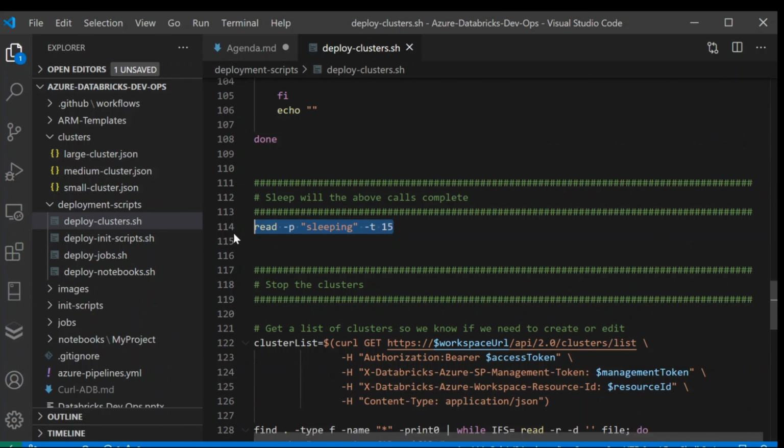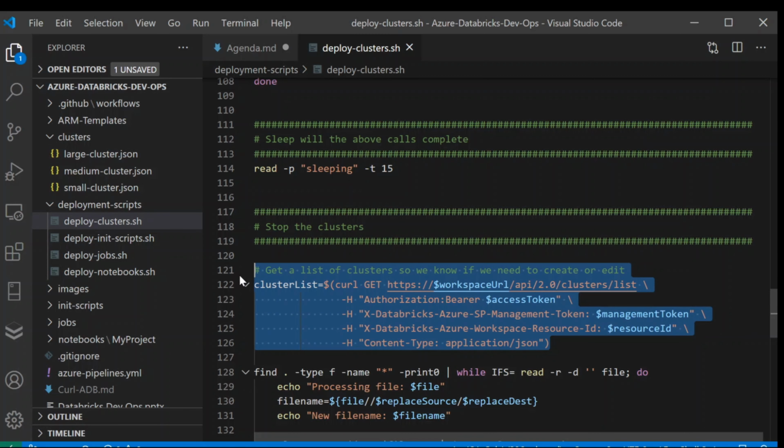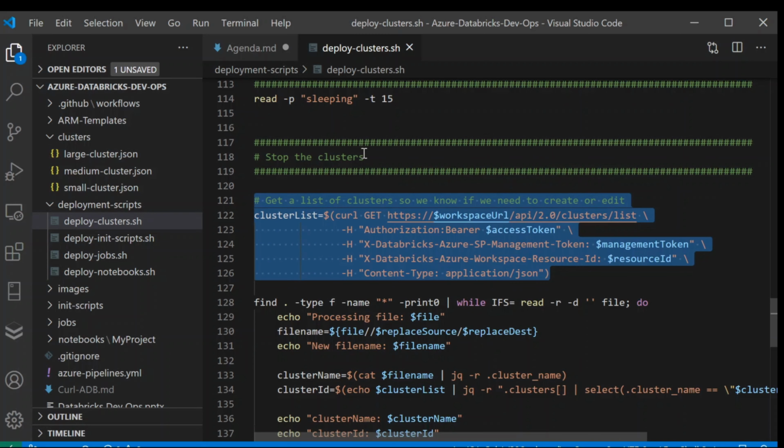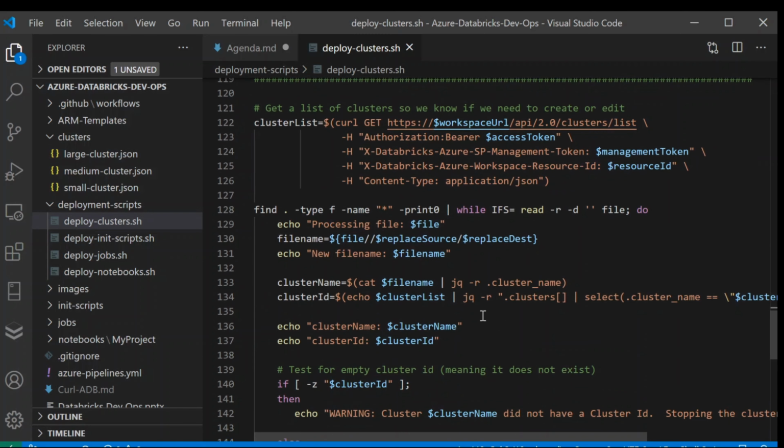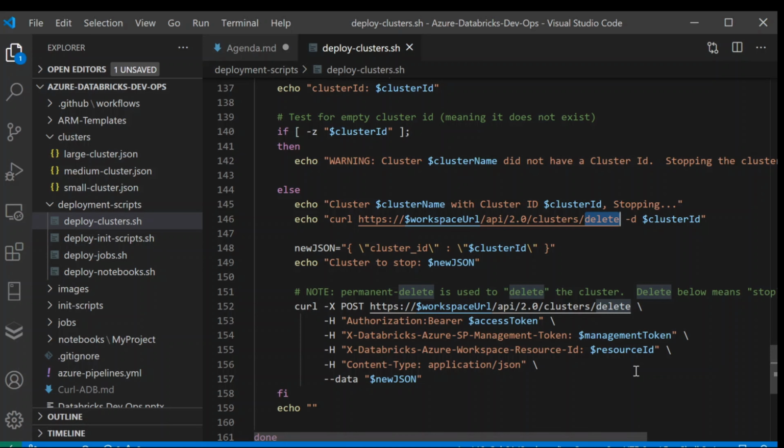Now what we're going to do is sleep for a few seconds, 15 seconds here, because we want to get the cluster list again. The reason is we're going to stop all the clusters. We loop through here and do a very similar lookup on JSON. JQ will let you do some queries on cluster IDs. Then we call delete, which is not actually deleting the cluster. It's a terminate. So delete means stop. There's actually a separate REST API to physically remove the cluster.